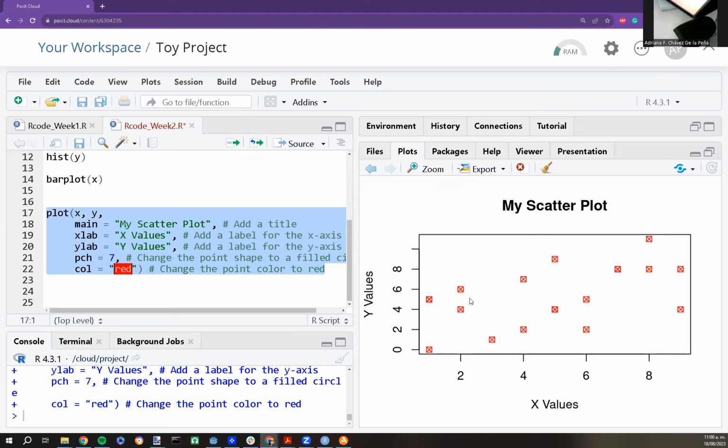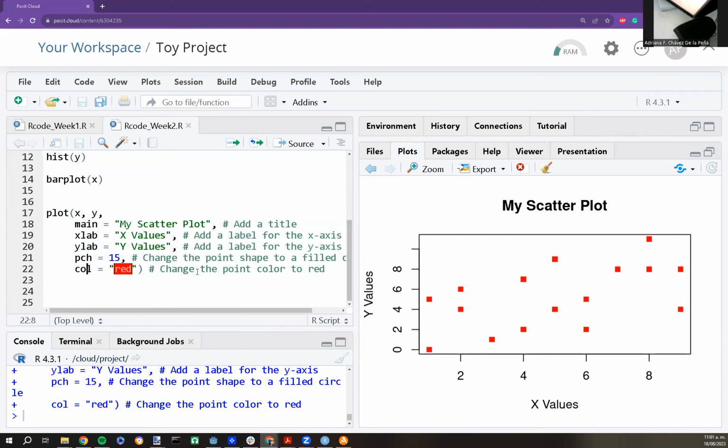So this, for example, results in these funny little squares with a cross inside. 15 is another popular one, so you can choose whatever. And then col is the argument that controls the color of the dots that I am presenting on my space. As you can see here, color is indicated with a label that corresponds to the color. R already has identified many colors, so pretty much all the basic standard colors that you might think of are already going to be distinguished here.